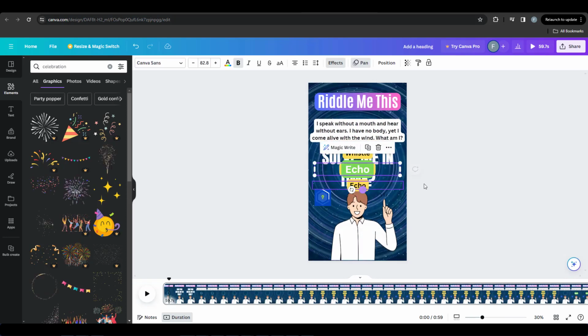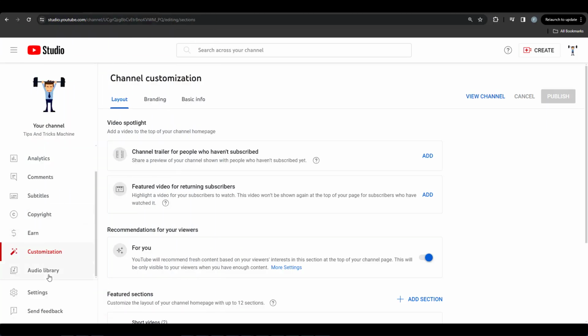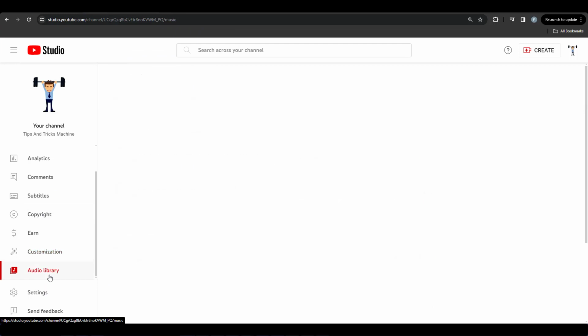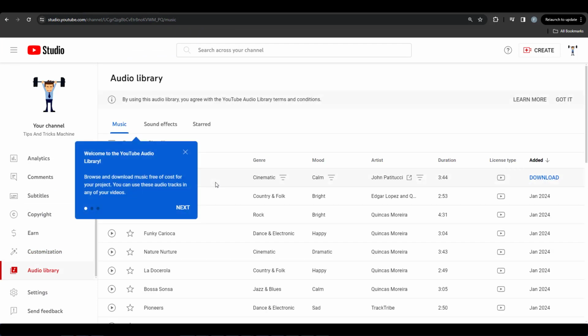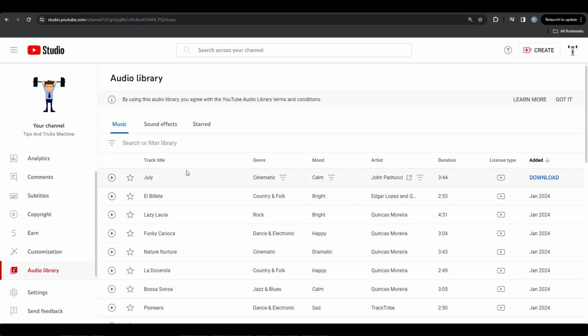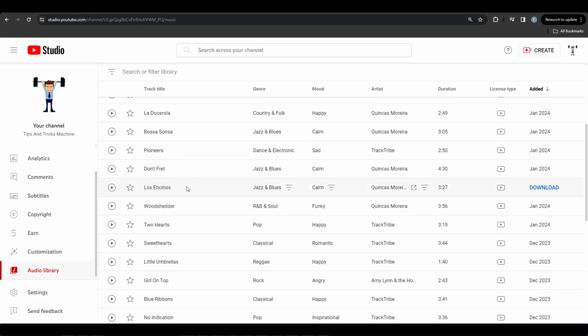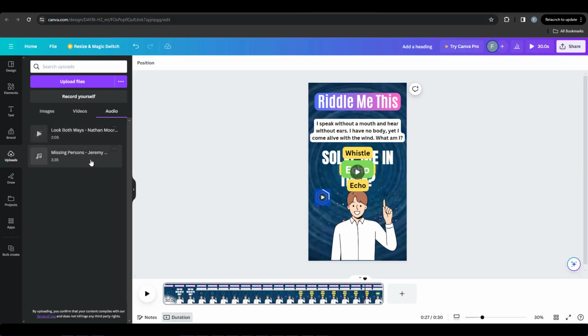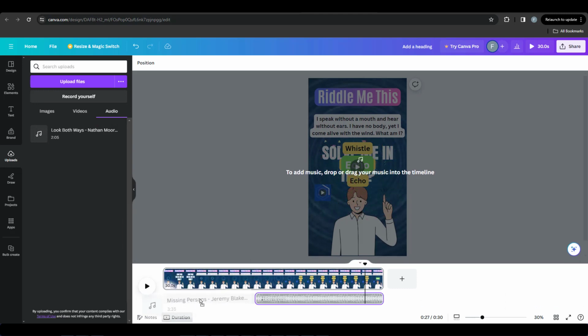But still, something is missing. We need to add music. Now, to avoid copyright issues, use the YouTube Music Library, which can be accessed through the YouTube Studio from your channel and selecting audio. You can then download and upload this to Canva.